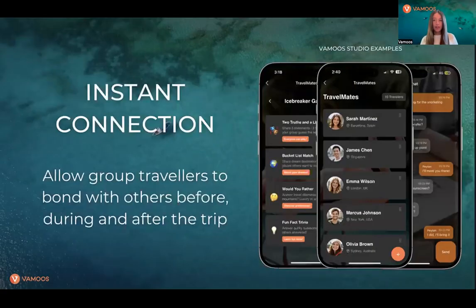This one's mainly for group travel. So group trips are all about connection, coordination, and shared experiences. That's why people book them. But so often that sense of community doesn't really start until everyone lands in the same place and someone makes a WhatsApp chat. And by then you've already missed weeks of opportunity to build excitement. So with Studio, you can give your clients a branded group chat inside the app. This has actually been one of our most popular Studio features.